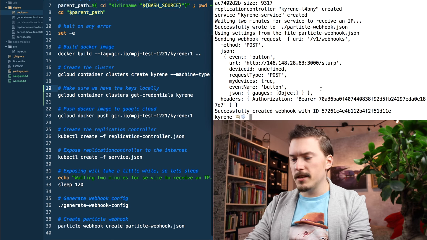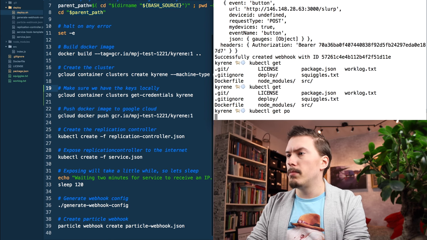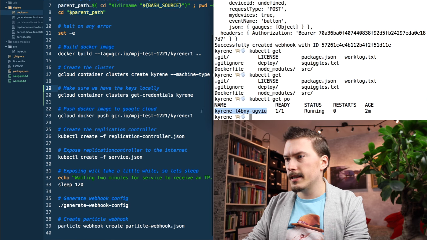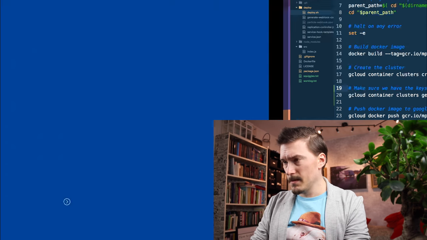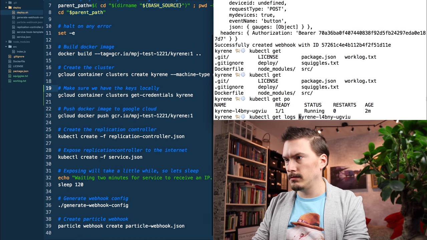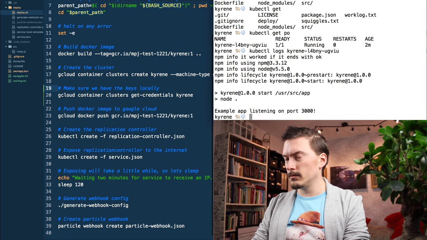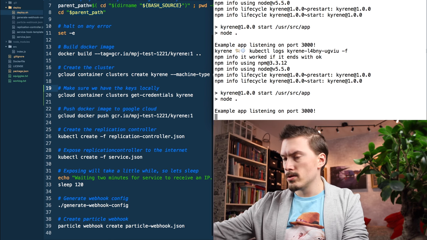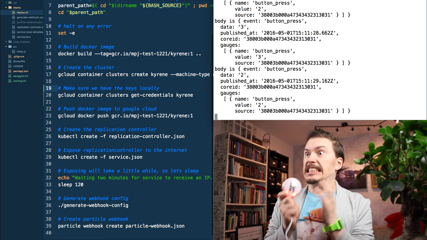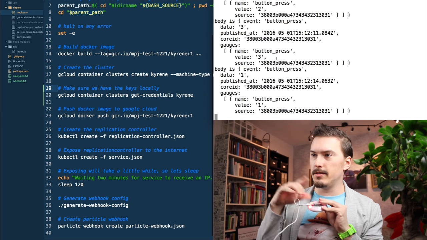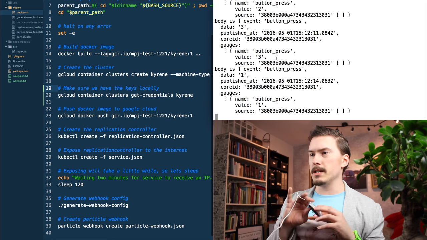Done. Okay, I think this means that we can get pods. Let's log that. Kubernetes get logs. Okay, and now, if I press the button, yes, yes, yes! It's showing things on the screen, on the internet, when I'm pressing these buttons. That is why I'm so excited, and that is what makes me a nerd.